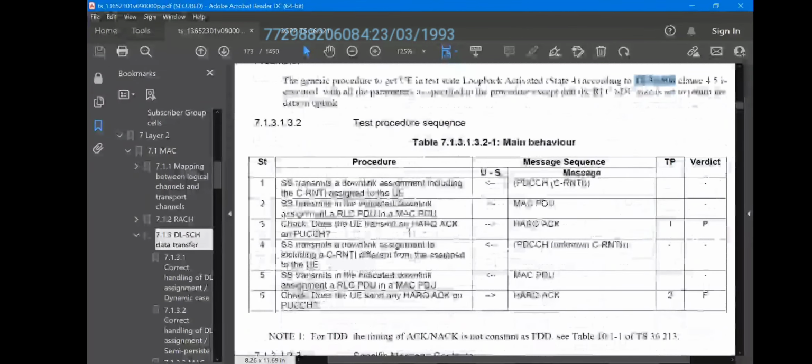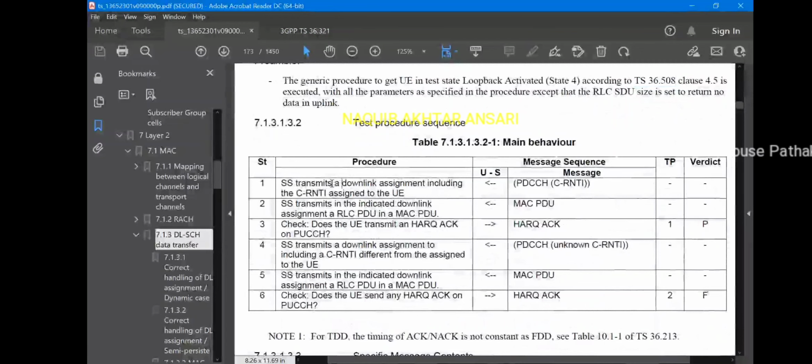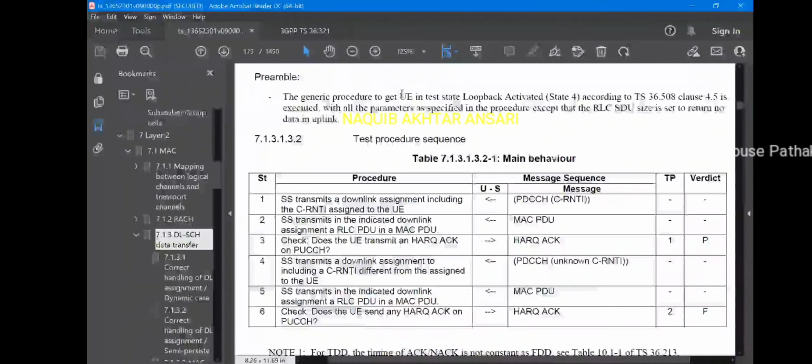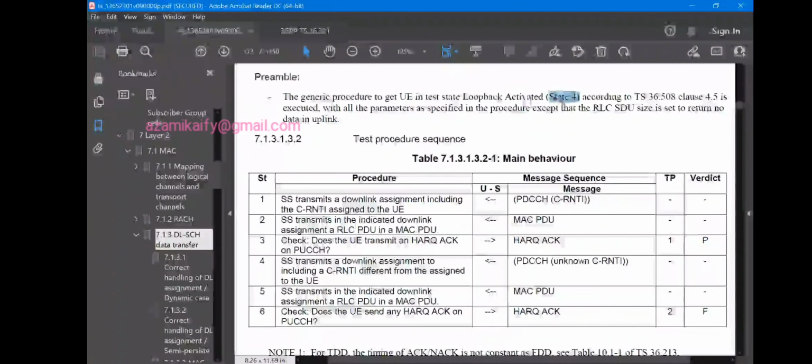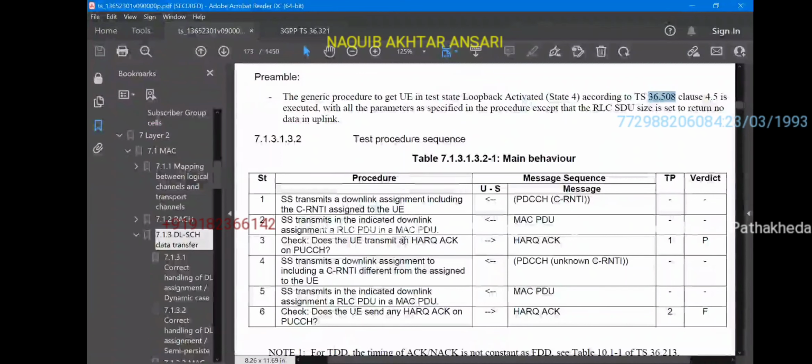So what is the order of execution? SS transmits the downlink assignment because, as part of the preamble, we are considering the mobile is already in this state 4, loopback activated state. That means RRC connection is already completed, data radio bearer creation is completed, and loopback activation is completed. All steps will happen as part of the preamble. So what are the sub-steps to move the mobile equipment to state 4? That will be explained in 36508.